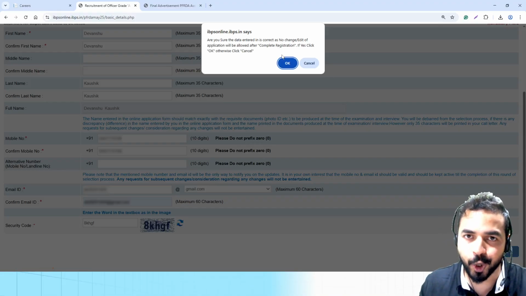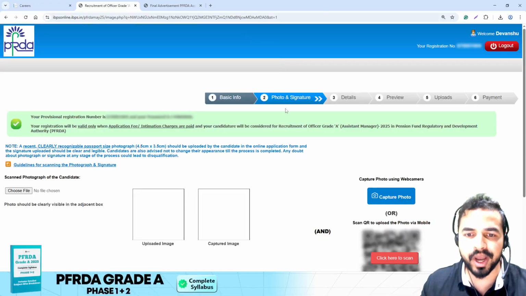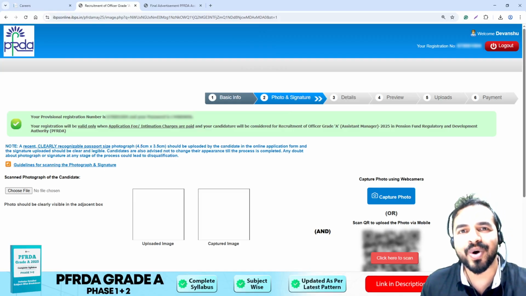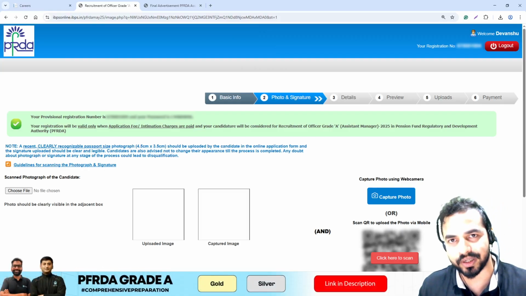Okay, so I hope this is clear. Now I ensure that yes, all the details are correct. I am clicking on OK here. So now I am moving on to the next step, but before that let me tell you here, now via SMS and email I have received my provisional registration number and the password, right?